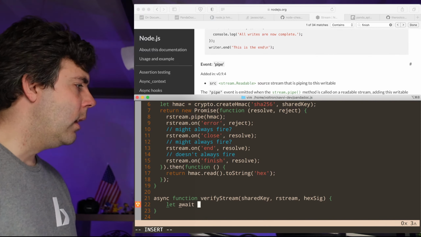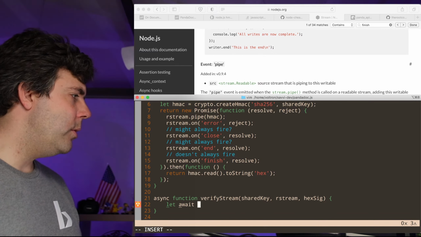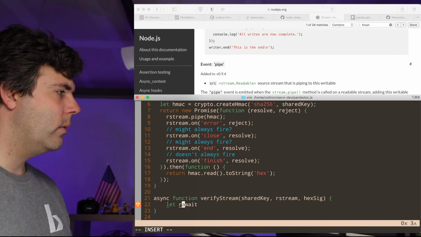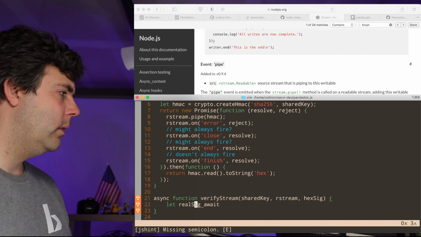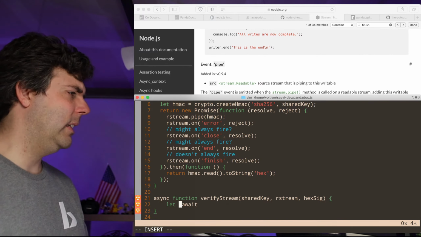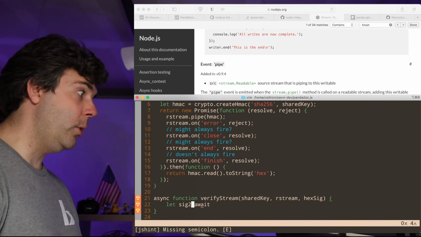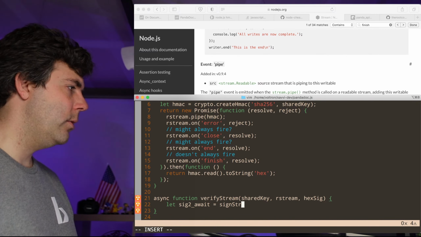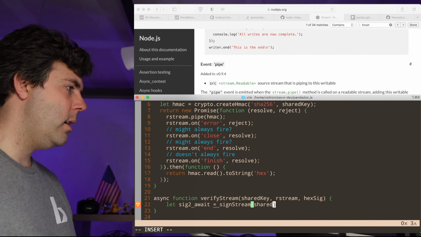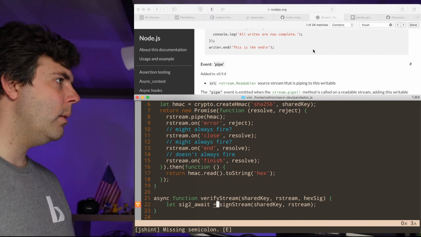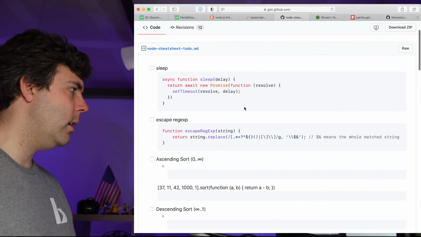Okay. What are we gonna do? Let real sig. I don't know. What do I call this? Like sig2 equals sign stream shared key rstream, and then we'll do a secure compare, which I also have in my cheat sheet here.